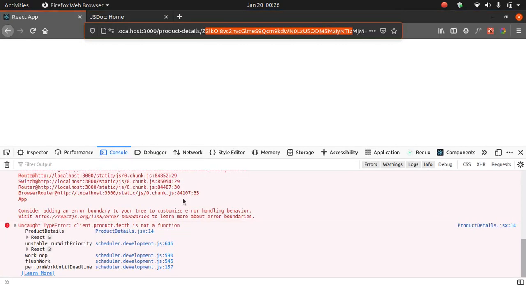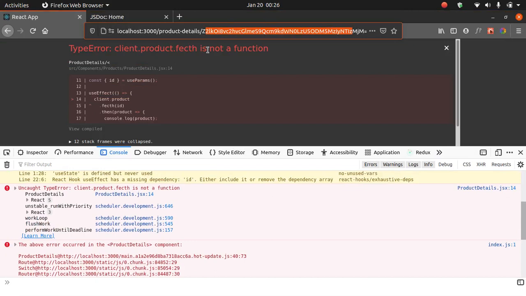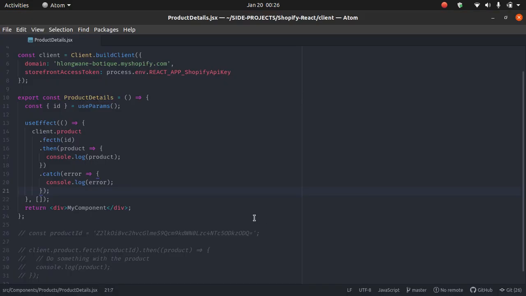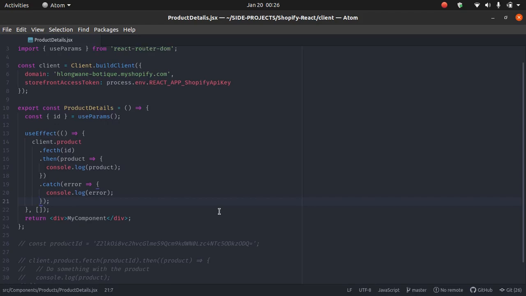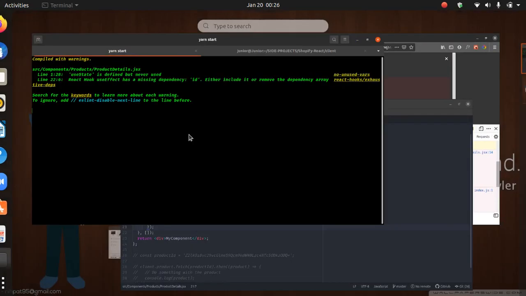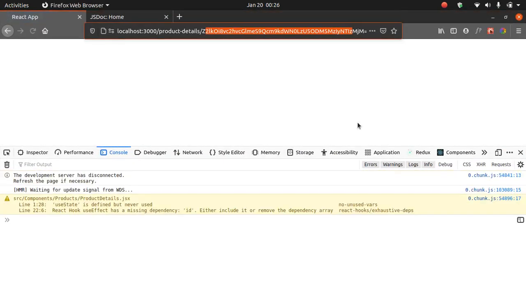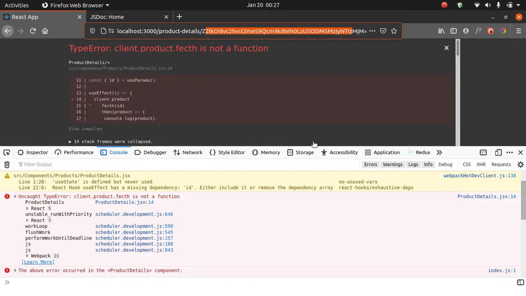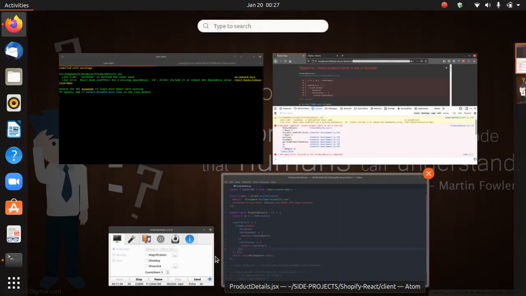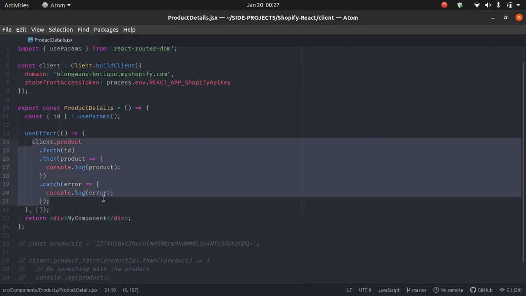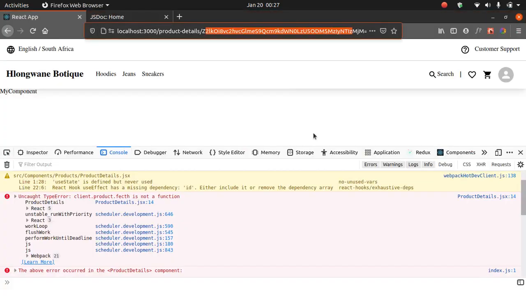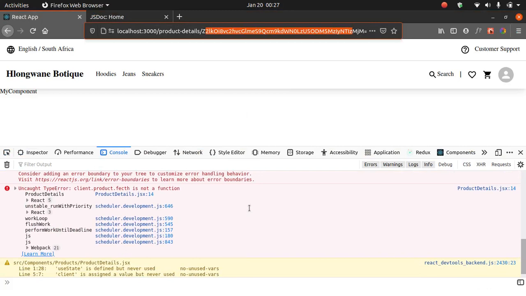So now let's come here, so let's see, this client dot product is not so, why am I getting an error there? Okay, this is weird. So here I'm not getting an error here, but then I'm getting an error on my browser. So this is weird, to be honest with you. And that is weird, to be honest. Okay, so let's see what's happening.